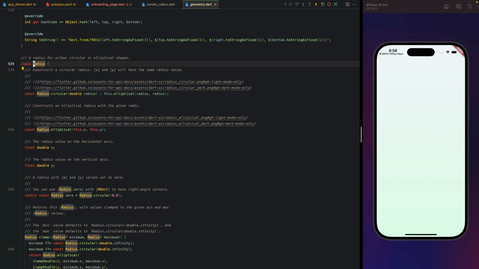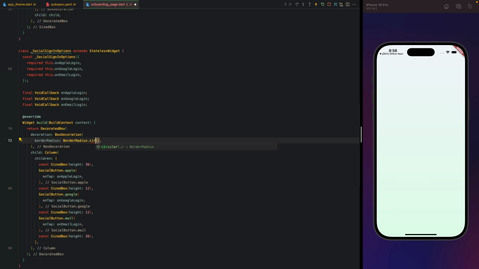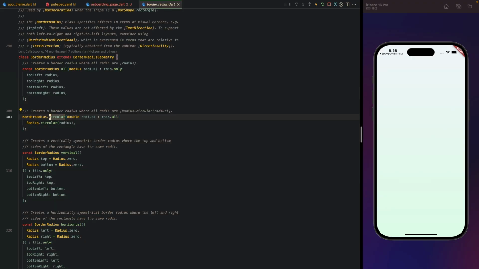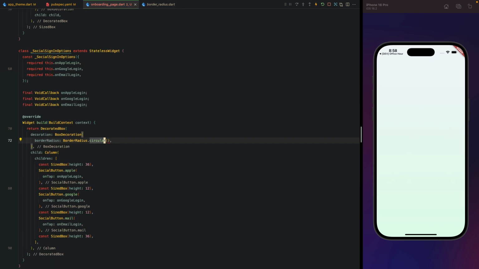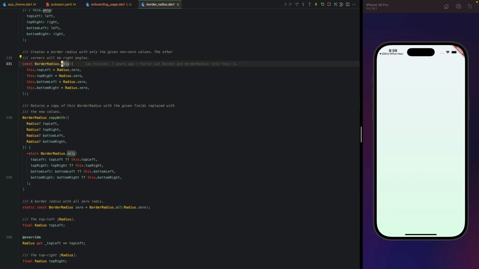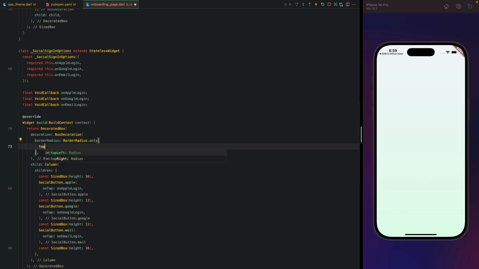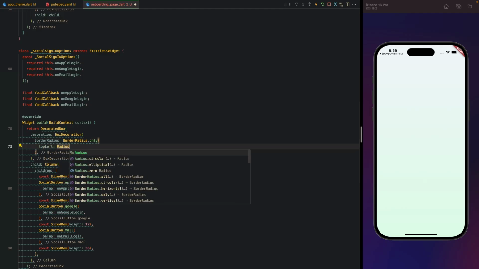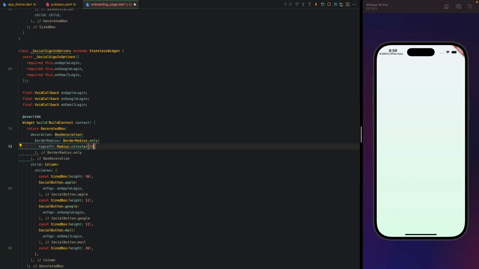Yeah, and inside radius, okay, we used the wrong one. That will be circular, and inside the circular we have, again wrong one, that will be only, and inside the only we have top left, top right. Okay, now we can use that top left. So radius dot circular 25. I will tell you later why it's 25.